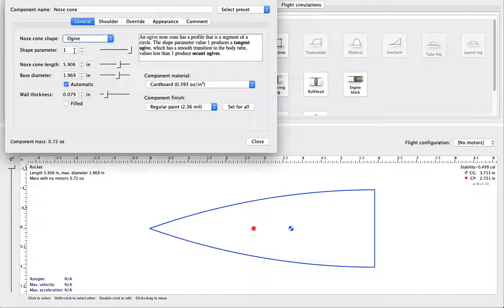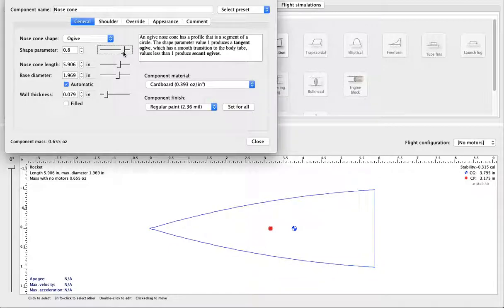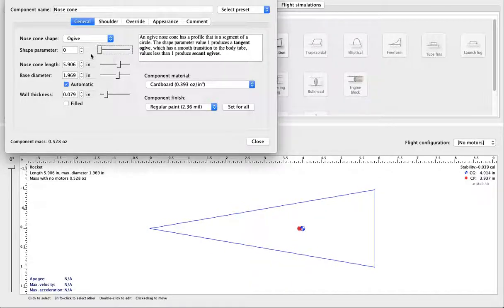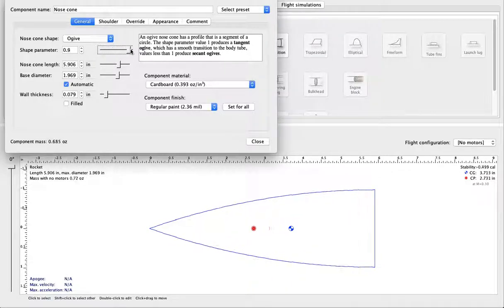The shape parameter is really how well the nose cone forms into the body tube. So if we have a 1, it's going to be more rounded and go smoothly into the body tube, whereas you see as we drag it lower to 0, it becomes more cone shaped. This really, in my experience, isn't great for the flight unless you're going some crazy specific speeds. I have never seen the use of a cone shaped nose cone over something more rounded like this.